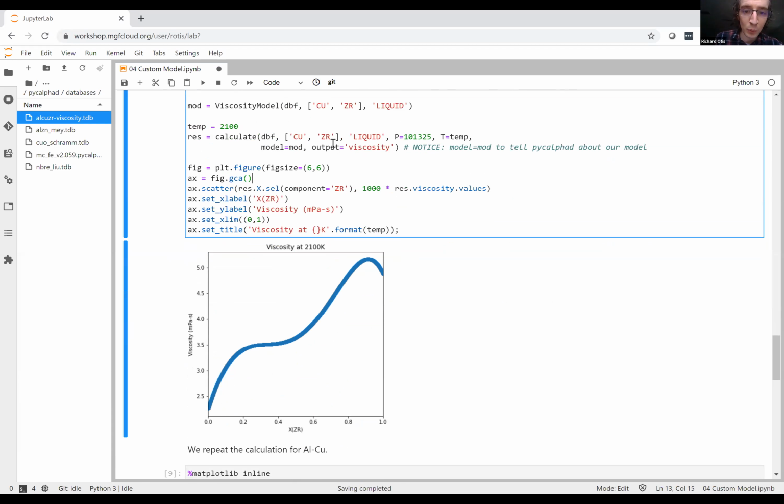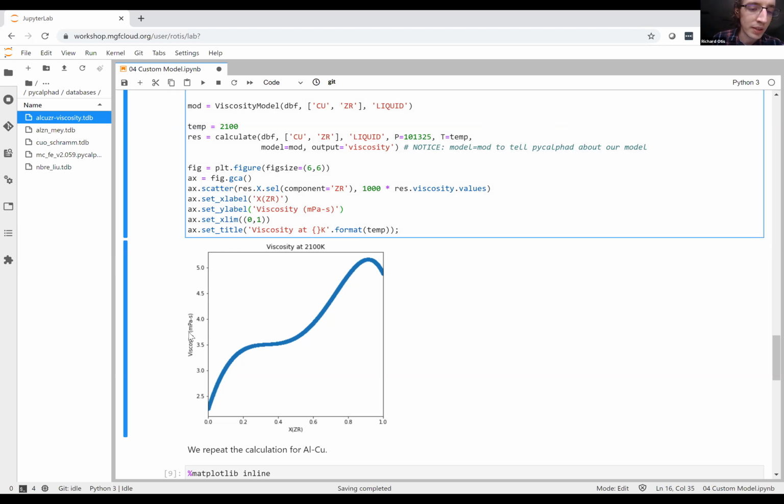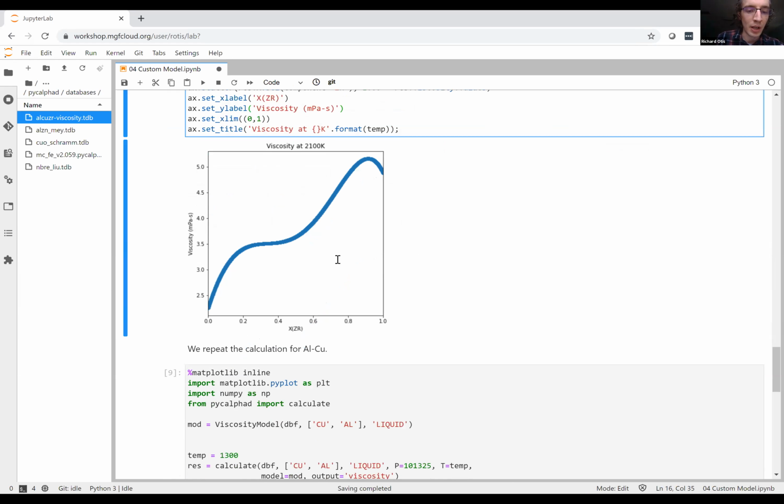And then we plot it here, and this gives us the viscosity of the copper zirconium liquid at 2100 Kelvin. Here we multiplied by 1,000 to write it in the more standard units of millipascal seconds. And so this gives us the temperature dependent viscosity.